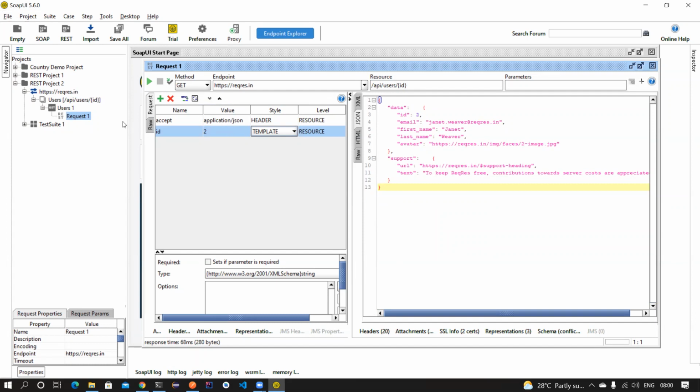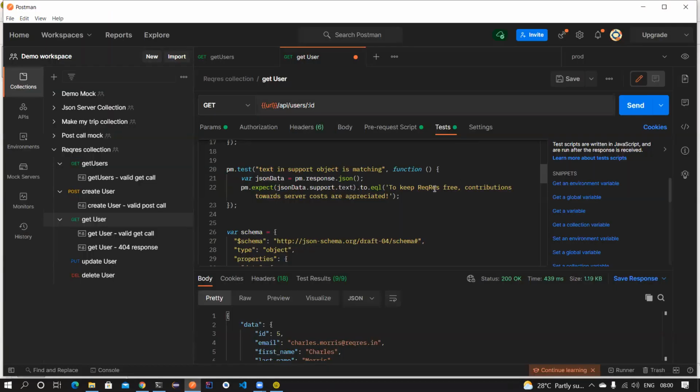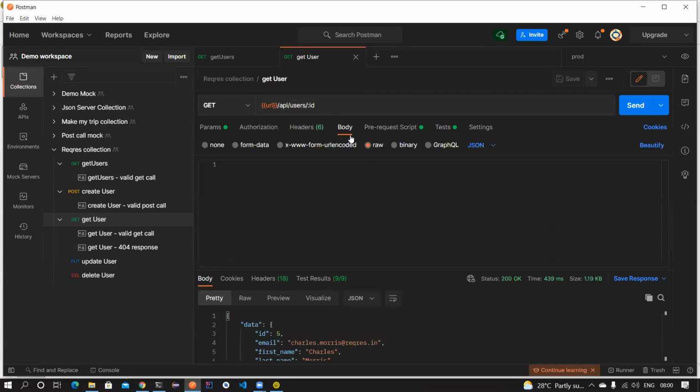And maybe I'll cover what GraphQL is. It's a very important question whether people are using SOAP nowadays. If you go to this particular thing, we have a body. In body there is an option called GraphQL. Does any of you know what GraphQL is? We have learned about REST, we have learned about SOAP. What is GraphQL? Anyone knows what GraphQL is?